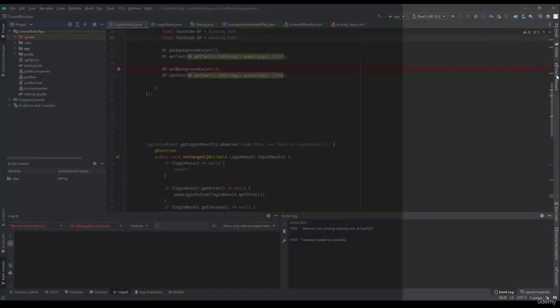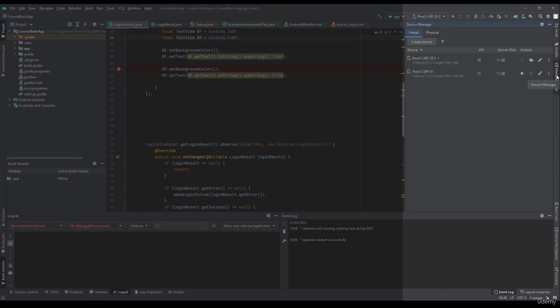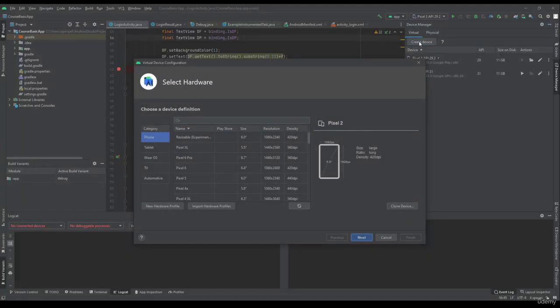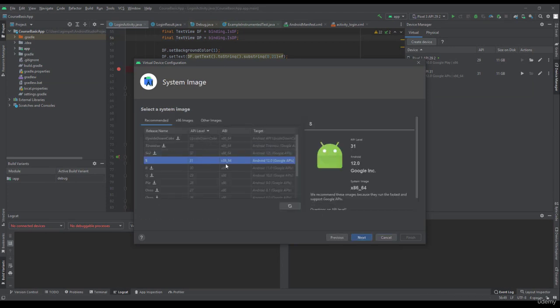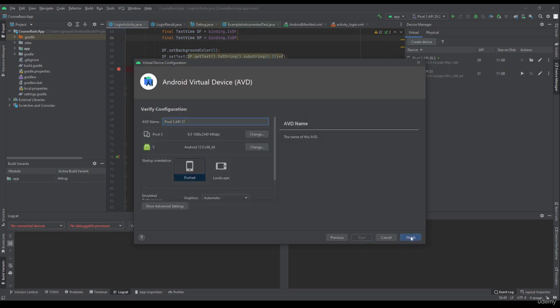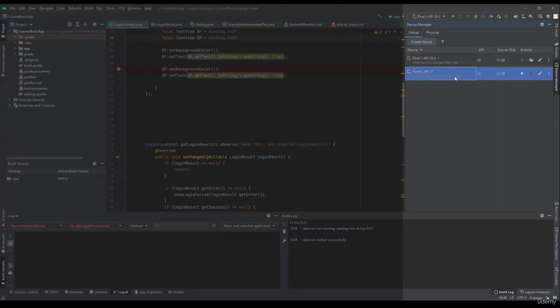In the right panel, we can see several options. One of them is the device manager. At the device manager, you can see your emulators, or you can even create one. This is the basic setup for a new emulator. I'll just show you, but I won't create one because I already have one. Let's run the emulator.